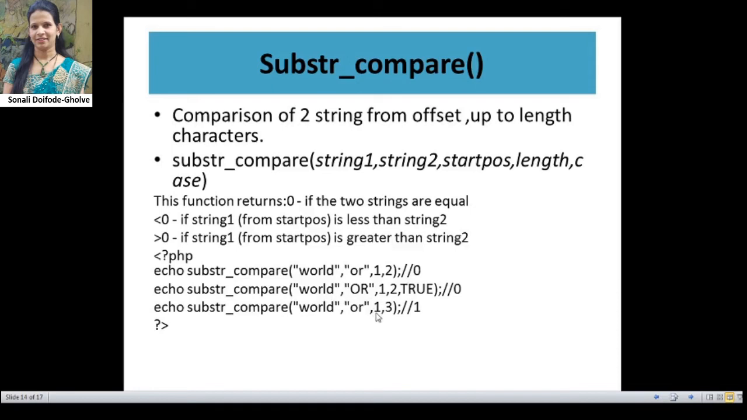This will again check, this one, comma 3. Is this present inside this or not? Here we are specifying the 3, so it returns 1. But in this case, it will return the value 0. In this way, we can compare two strings with the help of the substr_compare function.